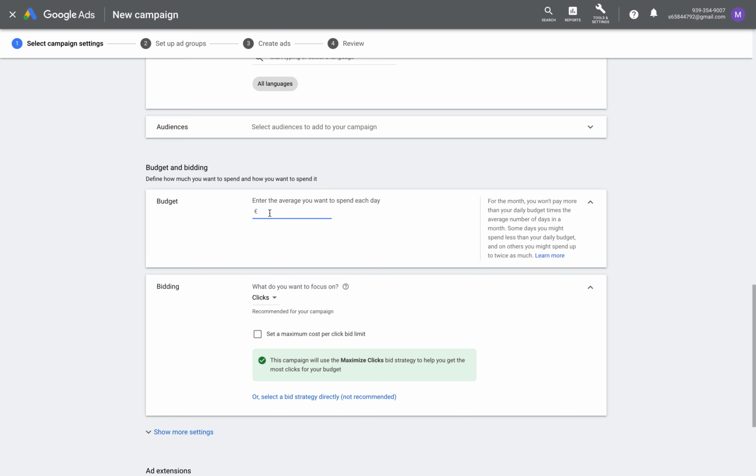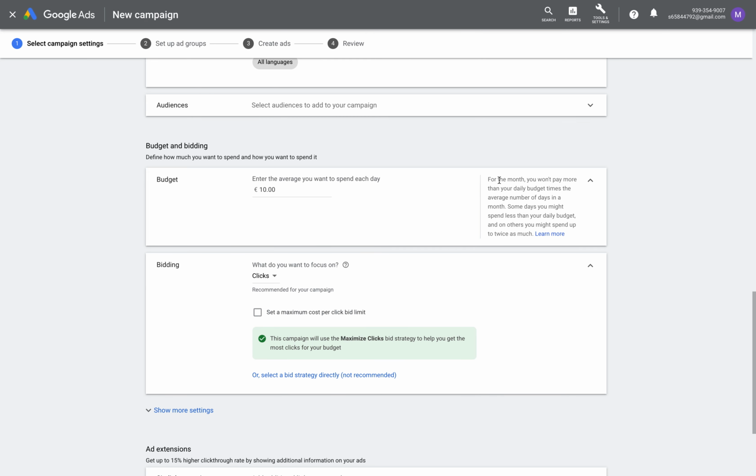The budget is how much money you want to spend per day. For example, for this campaign, let's say I'm willing to spend a maximum of 10 euros per day, and I put that there. It is also important to read what it says here on the right-hand side: how much you actually spend per day might vary. So some days you might spend 10 euros, some days 11 or 12, and other days 7 or 8.